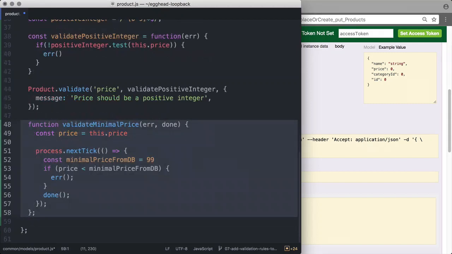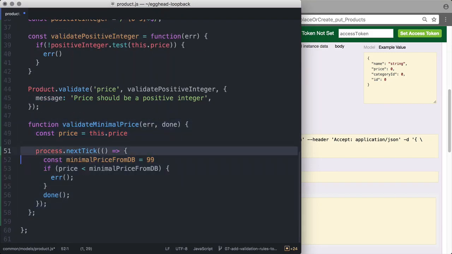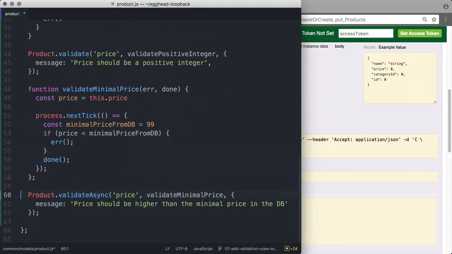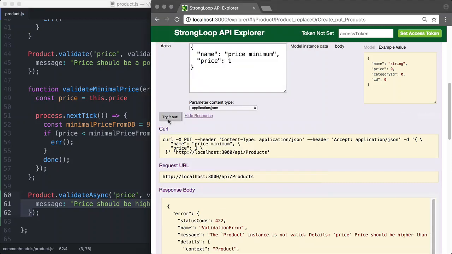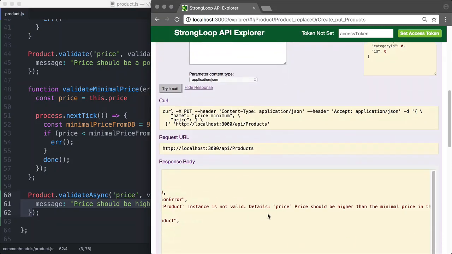We'll add a validation method that works asynchronously using process.nextTick. We pretend to get a minimum value from the database and validate this against our price. Once we have our validation method in place, we will add a validateAsync rule, pass in our property price, add a reference to our validation method, and print a friendly error message. Let's try this out. When we try to add a price of 1, we see that our validation rule prevents the product from being added.